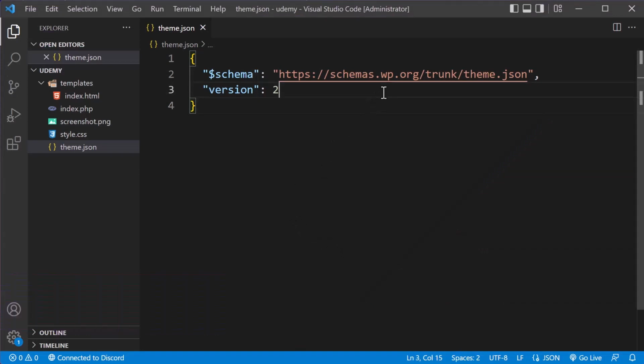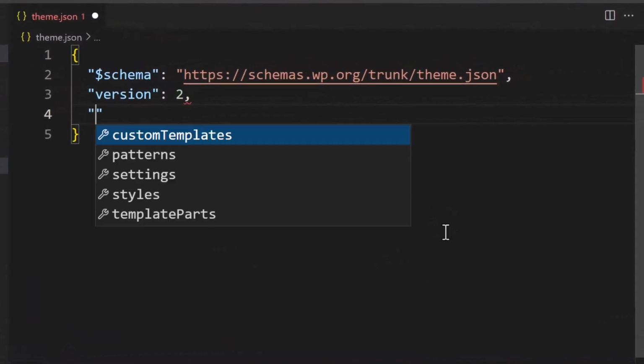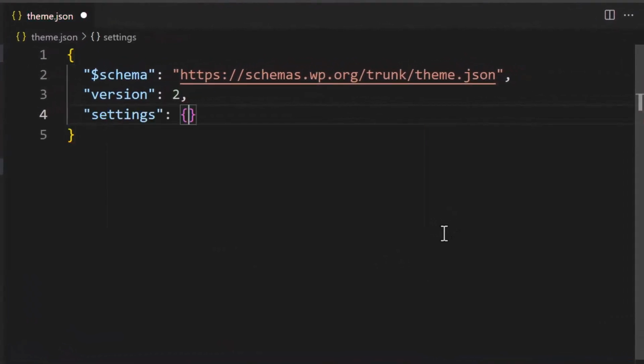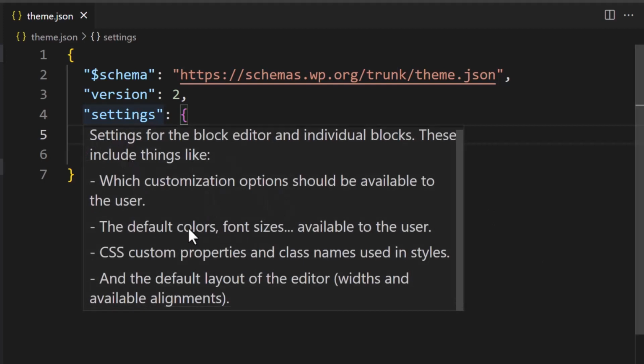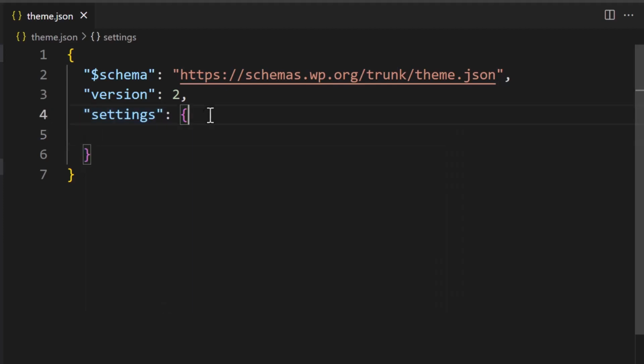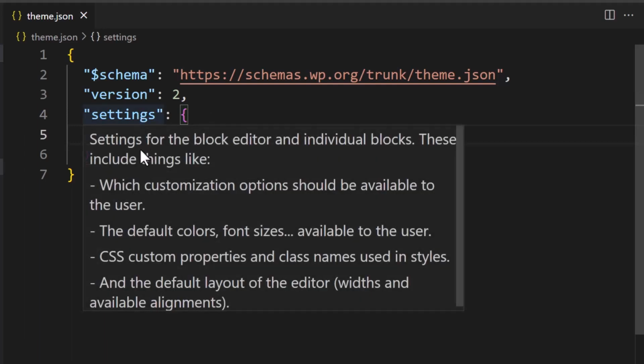Inside the root object, add a new property called settings with an initial value of an object. The settings object allows us to modify the settings related to the editor. For a better description, you can hover your mouse over the property name. As long as you're adding the schema to the file, descriptions will be available for most properties. Without the schema, we wouldn't be given this description. As you can see, WordPress states that we can modify which customization settings are available to the user.